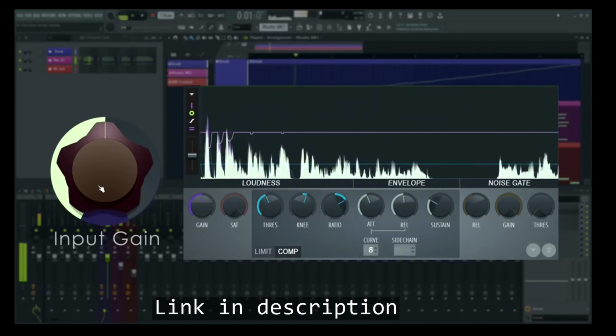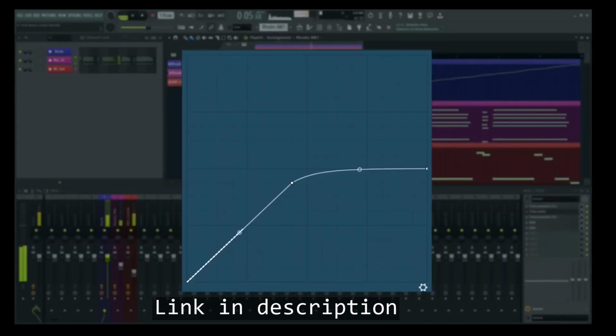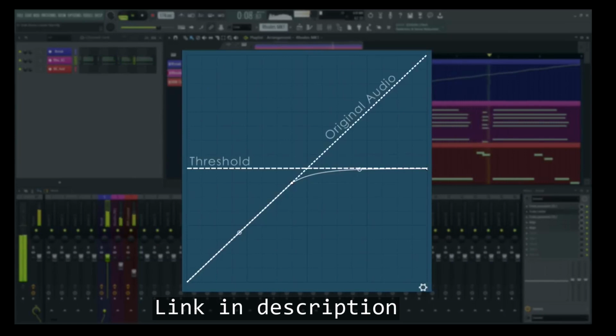This is even more pronounced if you're not using compression, but distortion. Let's look at Fruity Wave Shaper. As you can see, this plugin also has a transfer curve, but it has no attack or release parameter. Making the output level instantly snap to the transfer curve instead of smoothing the change out over time equals distortion.